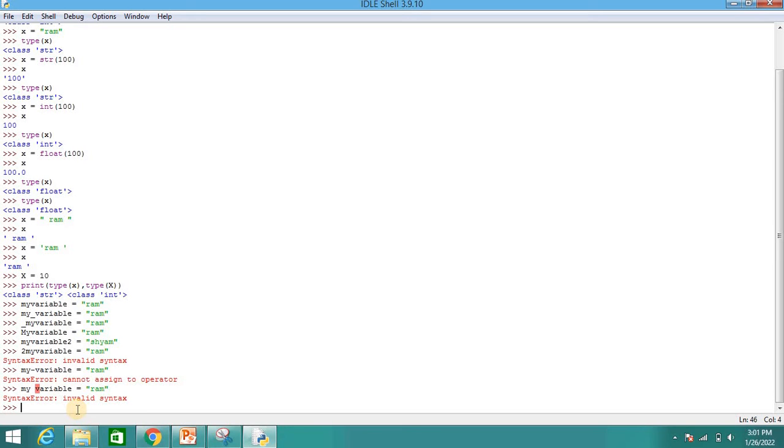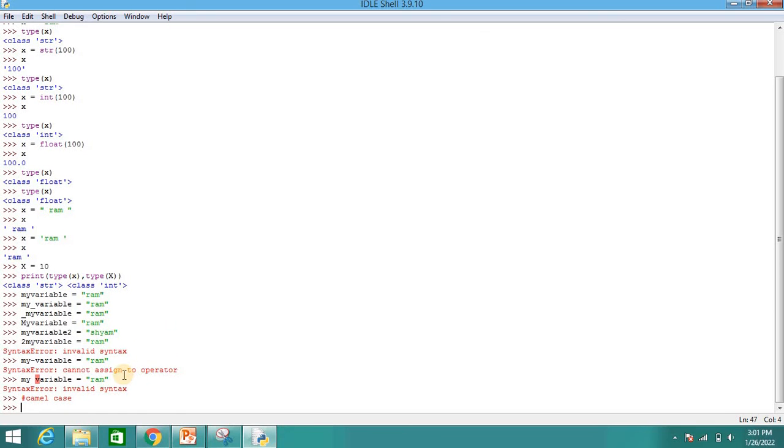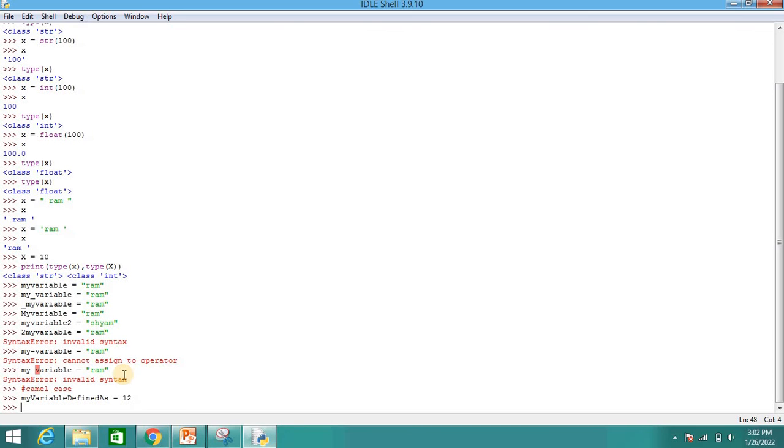The first one is camel case. So I'm taking it as a comment: camel case. In this camel case, I'm going to have the first word in small letters and the remaining words with capital letters, like myVariable defined as jewel. So this is how, if you define it, the first letter is small and the remaining words start with capital letters, right? This is how we will be doing it. Then this one I'm going to call camel case.